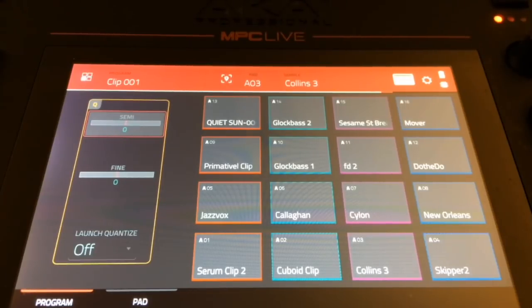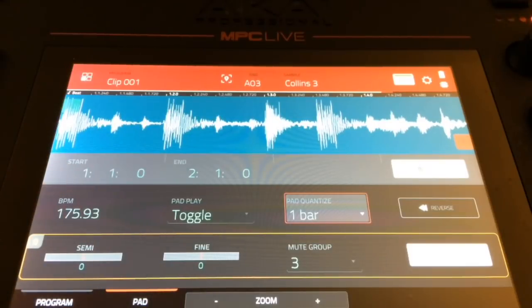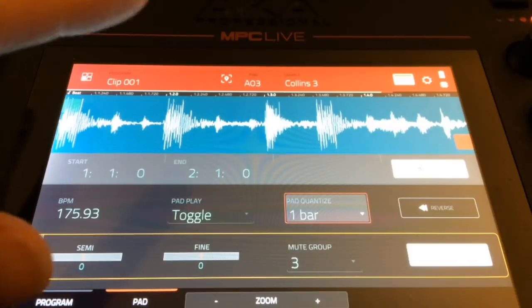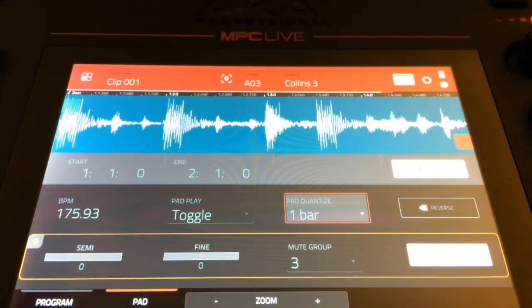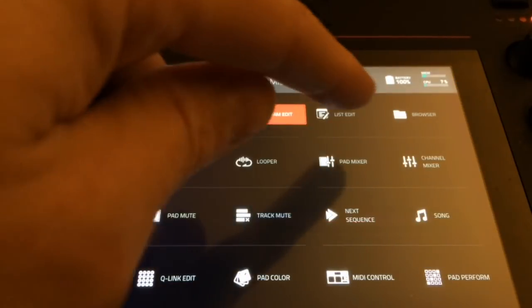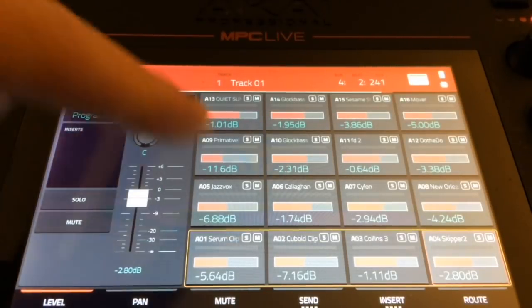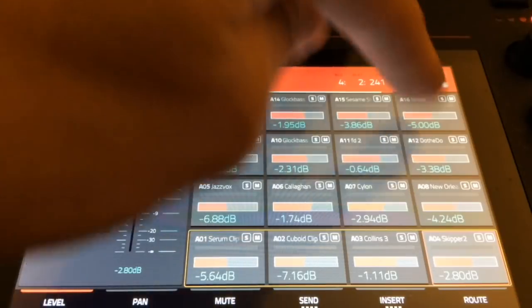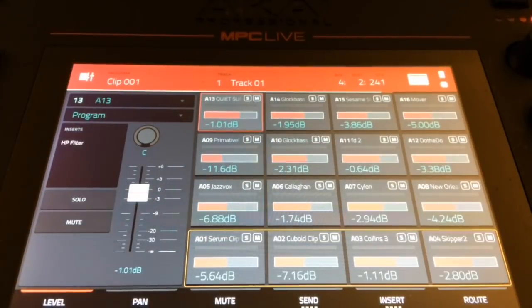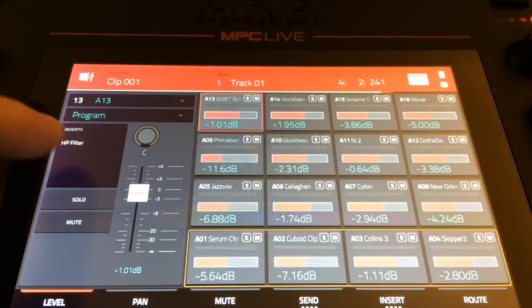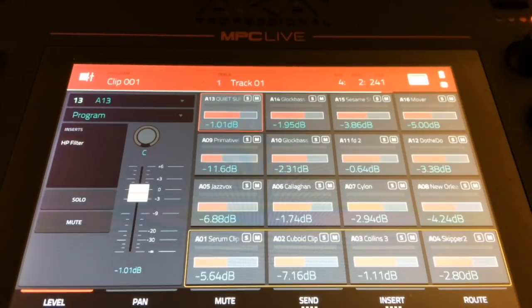Now, another thing that I think is worth mentioning is, of course, we've only got access to these two tabs here for the editing of this clip group program and the individual pads. If you want to add filters, you will have to do that by using insert effects. So you go to menu, go to your pad mixer, and this is just showing us exactly the same pad layout. But if you wanted to add a high pass filter, you would have to do that via an actual insert effect.